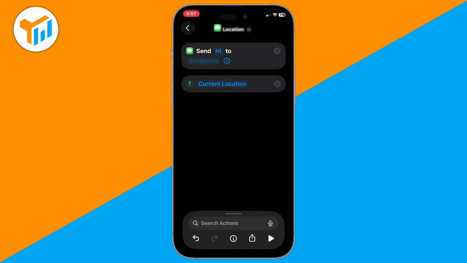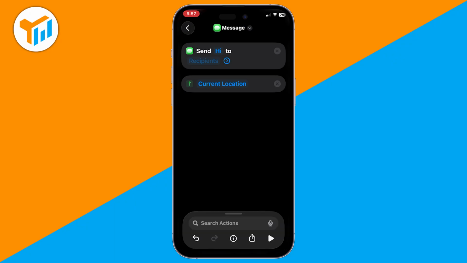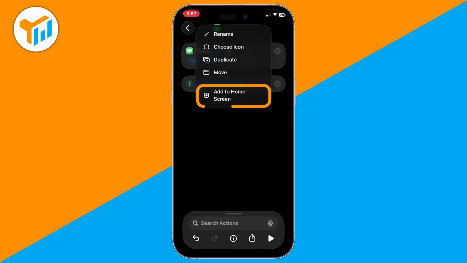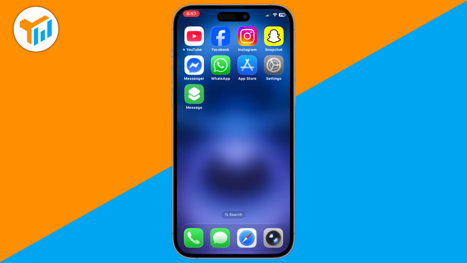When you're done, give your shortcut a name. You can even add it to your home screen for one-tap access. And that's it. You've just created your first shortcut on iPhone to save time and make daily tasks easier.